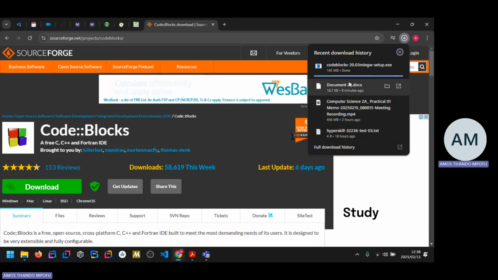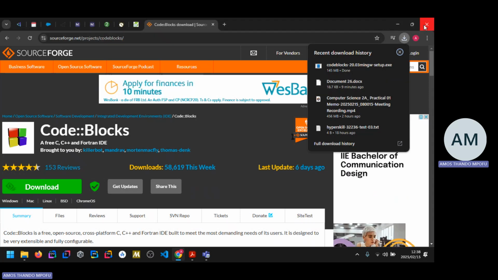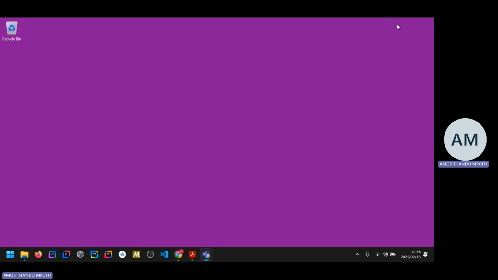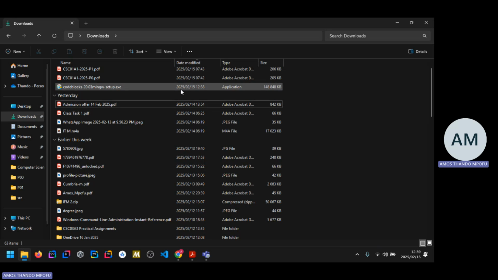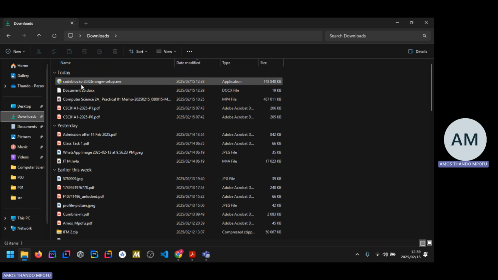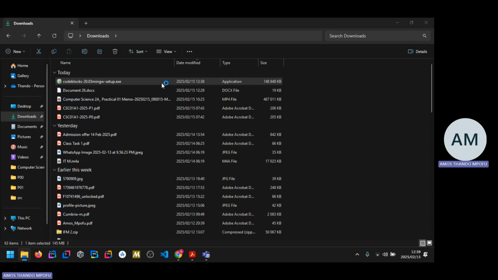So there we go, it's done. I don't think I'll need it, so that's fine. So I'm going to go to the downloads folder and then I'm going to refresh. You could just click the refresh button at the top so that you see the latest downloads. And then I'm going to double click on this executable, and then it should load.